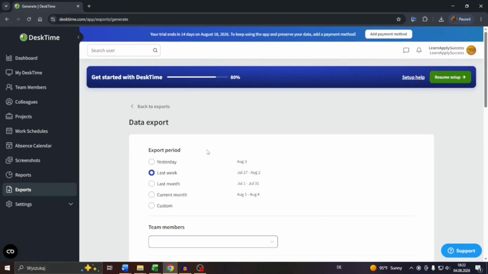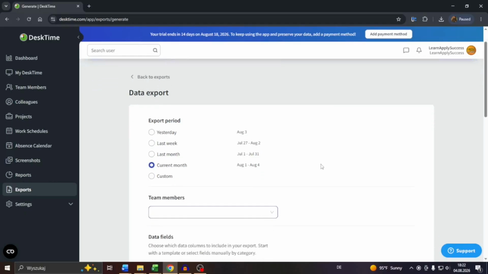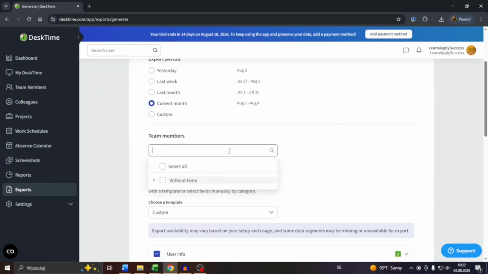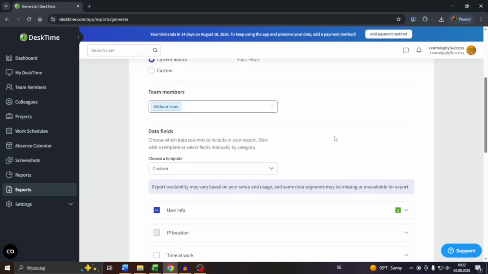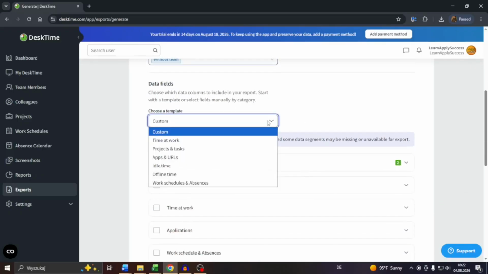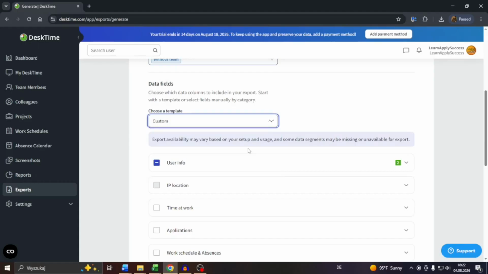So let me go, for example, with the last week, or you can go with the current month, it's up to you. And then choose the team members you would like to include in that report. I will go with select all, and then you can go also with data fields here. For example, focus on a specific aspect like projects and tasks.